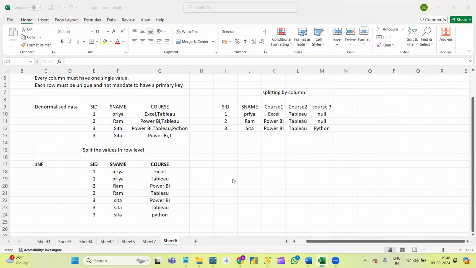But how do data engineers or data analysts do it? I mean, do they use Power BI or Tableau? Yes, it depends. If you are a Power BI analyst, you will use Power Query. If you are a Tableau analyst, you will use Tableau Prep. Like that, we have many ETL tools. As I said, by using ETL tools, we will clean this data.